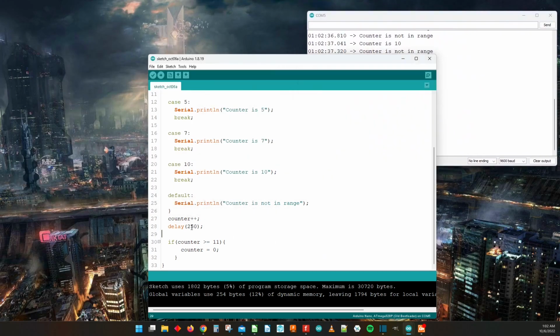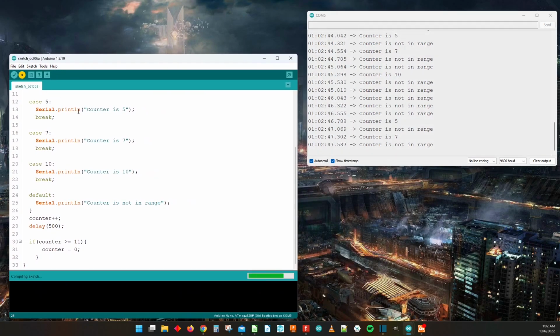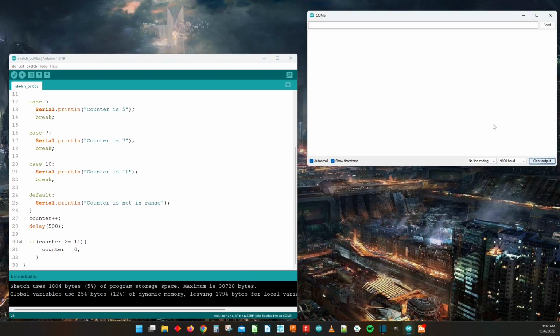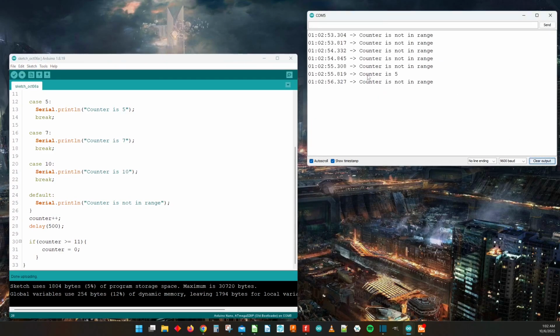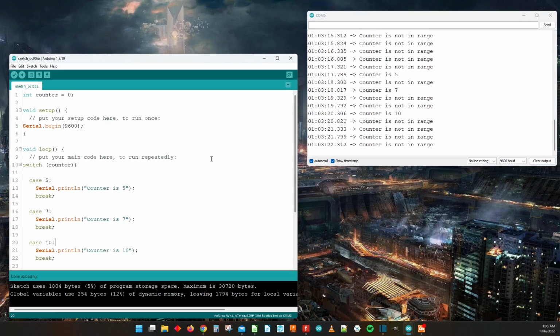Now what we could do here is slow it down a bit, so we're going to change that to 500 milliseconds, and we're going to upload it again, and then clear the output. So this makes it go a lot slower, and you can see, boom, counter equals 5, counter equals 7, counter equals 10, and then it recycles back down to 0 and continues up from there using this increment value. Quick, easy, straight to the point.